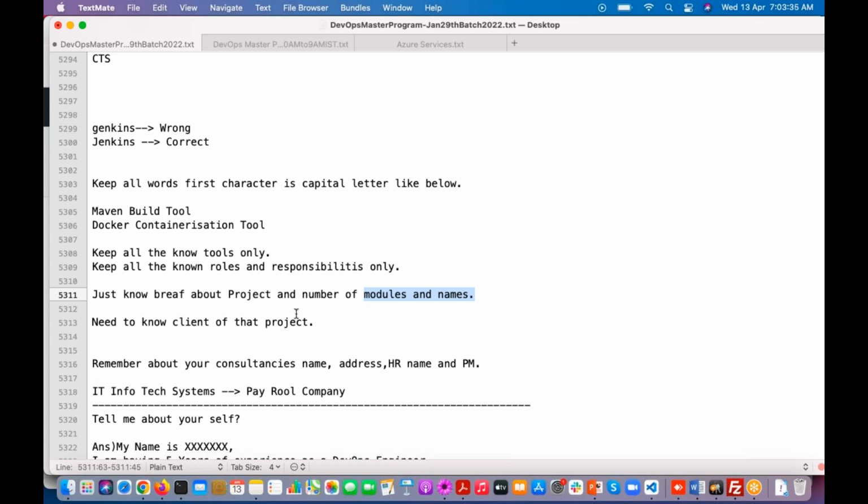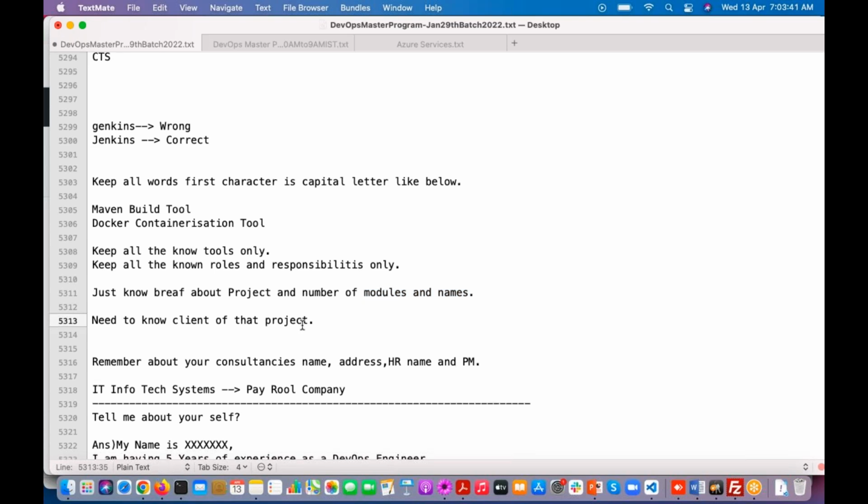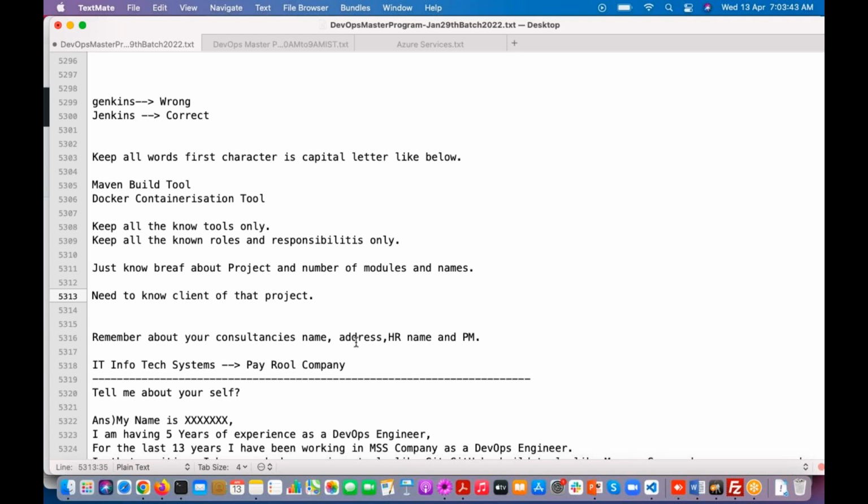Clear? And you need to know the client of that project, for which client you are working. So remember your consultant's name and address. Suppose you don't have any prior experience and you are showing some experience, at that time you should know the consultant's name; the address is also important.